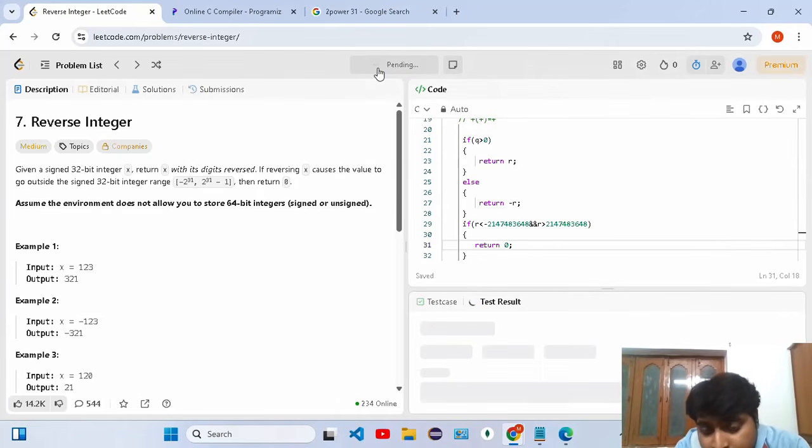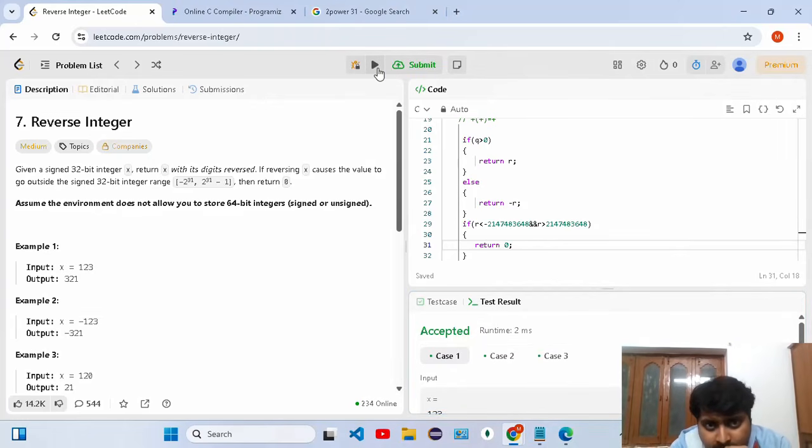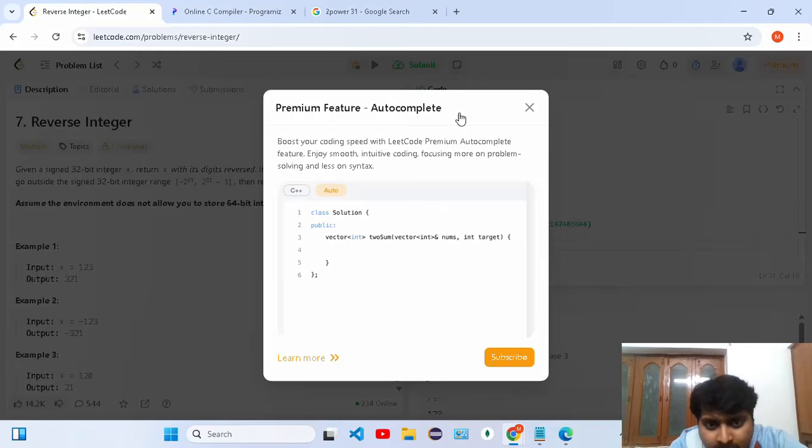Just run it next. Test case is passed. No error. It's right. Alright, this program we have written, but in order to get the LeetCode sum, we need to click on this one, auto complete.